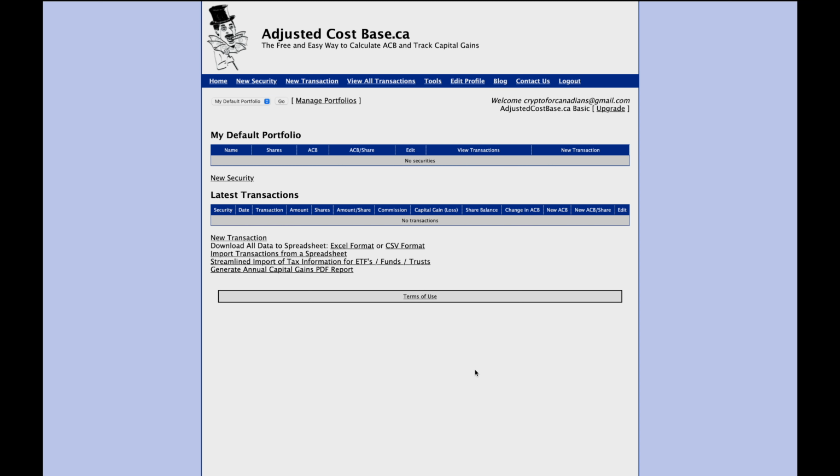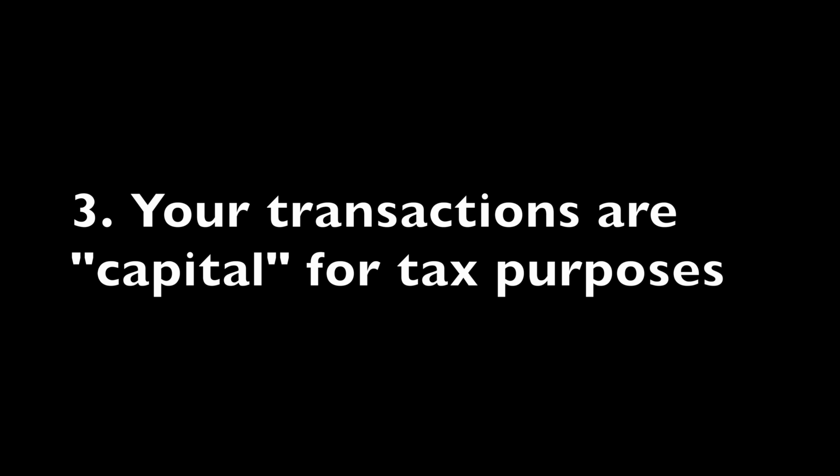Before I begin though, I do want to say that this site may not be suitable for everyone. I would say that this site is primarily for those who, 1, don't have many transactions, 2, understand how capital losses work with respect to superficial losses, and 3, know for sure that your transactions are deemed to be capital gains or losses and not business income or losses for tax purposes.